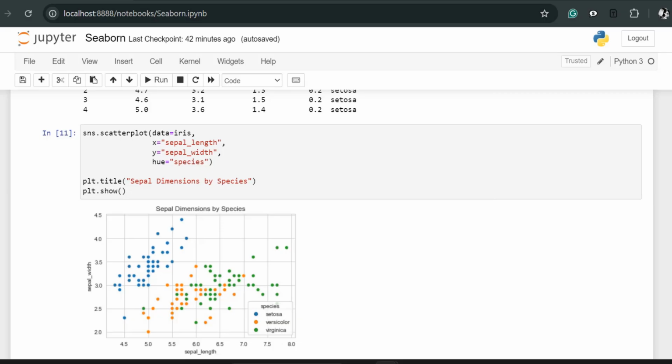So here's what I want you to do next. Open your notebook, load the dataset, experiment with different plots, try changing the style or even the dataset itself. The more you practice, the more intuitive data visualization will become.